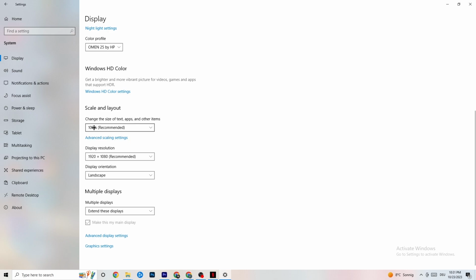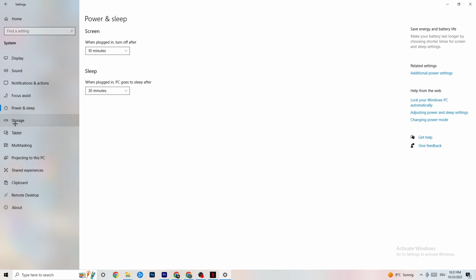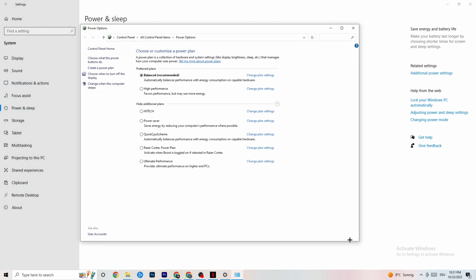Next thing you want to do is going to go to power and sleep. So on the left side, you're going to go to the right side. This doesn't really matter at all. You're going to click on the additional power settings. And now this tab opens up, and as you can see, there is choose your custom power plan.